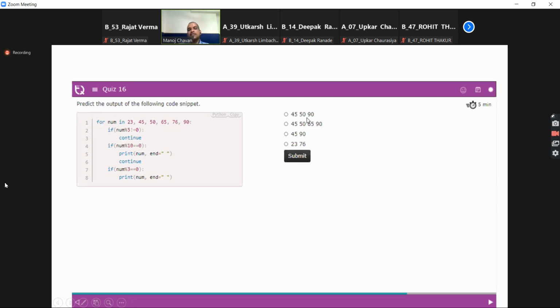So we realize that our answer turns out to be the first option, which is 45, 50, 60. Even though we did not work with 76 and 90, from that 65, we can make out that 65 cannot be part of the output. So obviously, the first one is going to be the output. But I hope the continue and break is clear to you.